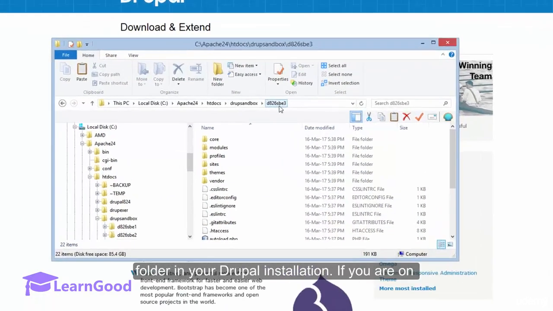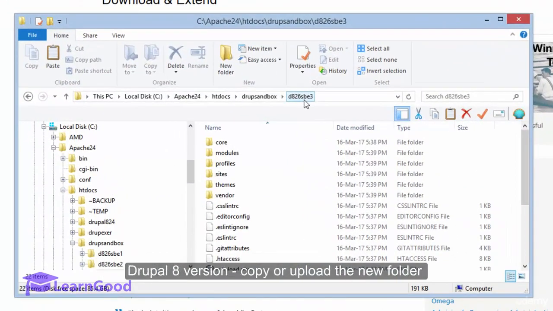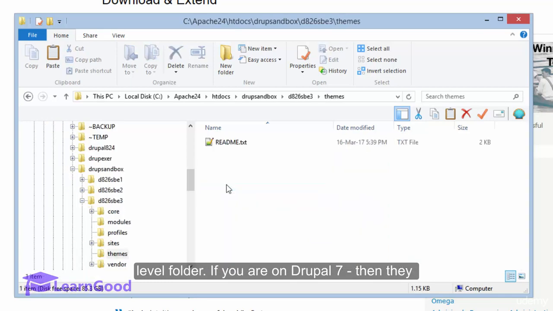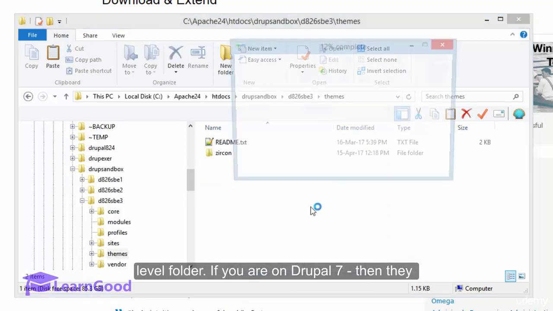If you are on a Drupal 8 version, see this very carefully. I'm on the root. This is my Drupal root, and these are my Drupal root folder structure. You should copy or upload the new folder into Drupal's themes folder, the high level folder. Open it, and I'm going to paste it here.